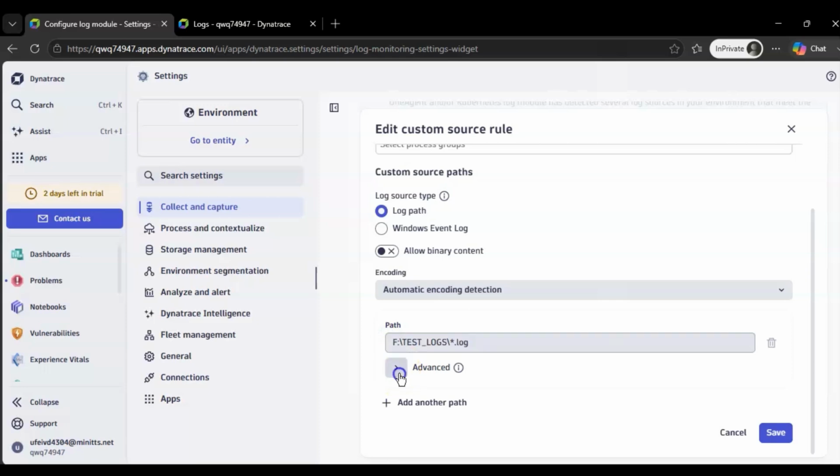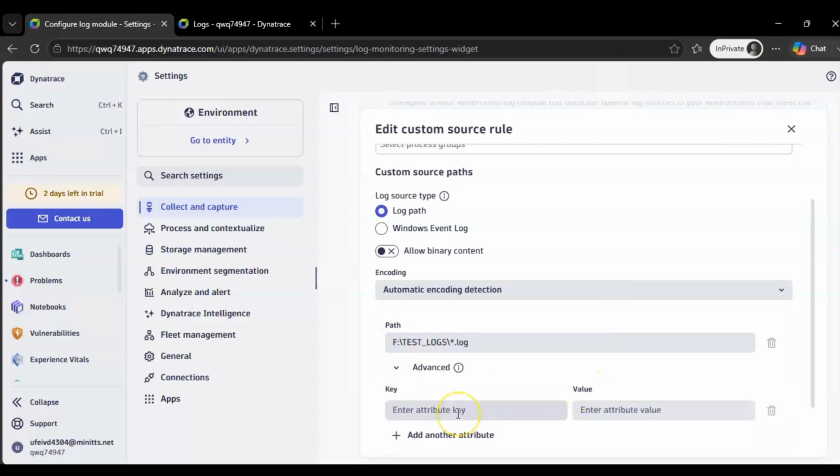Now I'll expand this advanced properties and give the key and value. For example, I will give log.file.name and then I'll mention $0, so that in the log I can see this particular information, key followed by the value.